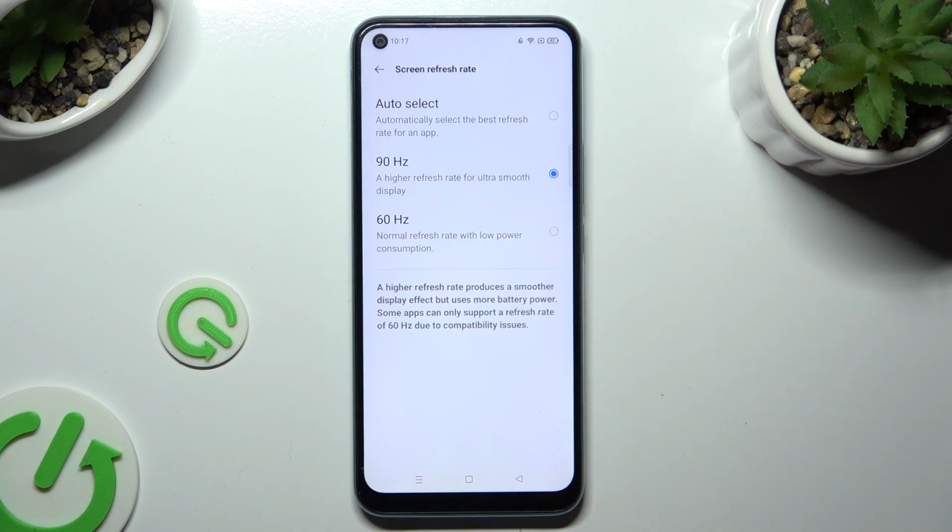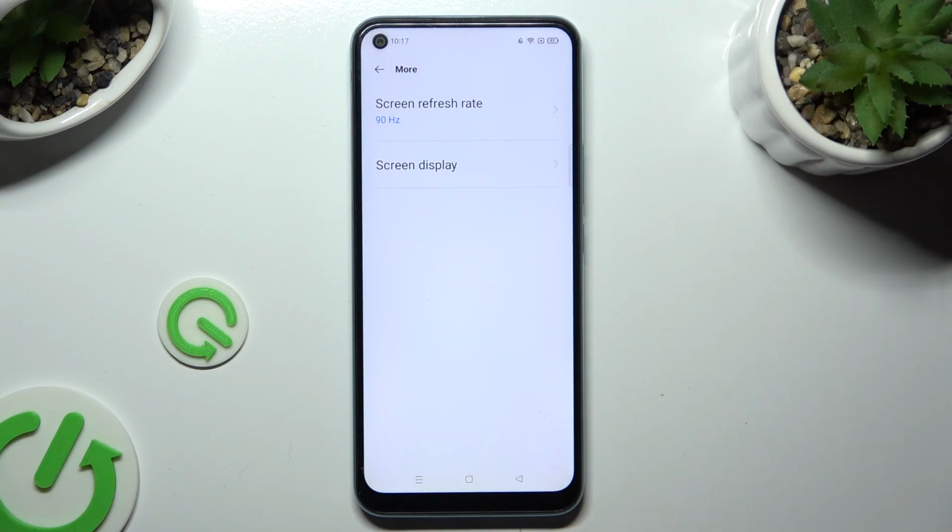When you finished, just go back. So when I do that, as you can see, screen refresh rate of my REALME has changed.